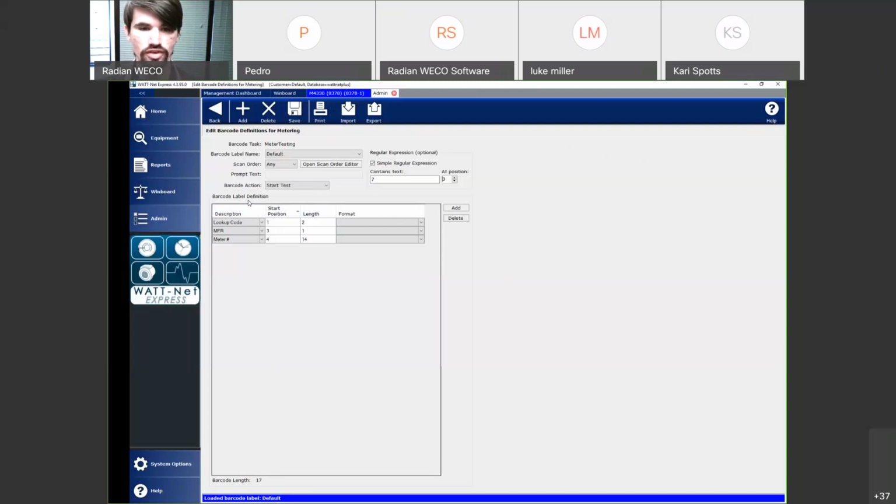So first we have 4 different columns. We have description, start position, length, and format. Under the description box, this is where we get to say what our information is. So if it's the lookup code, meter number, serial number, AMI ID, this is where we can select it from a drop-down box.